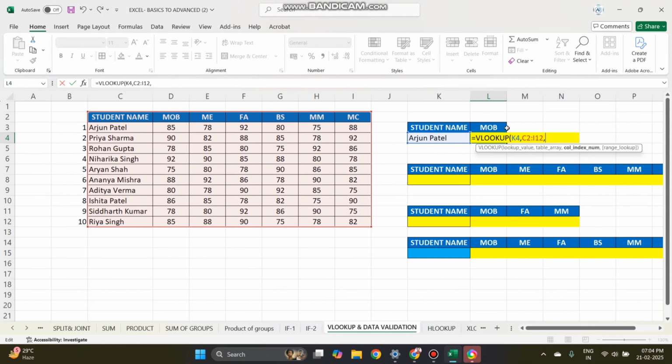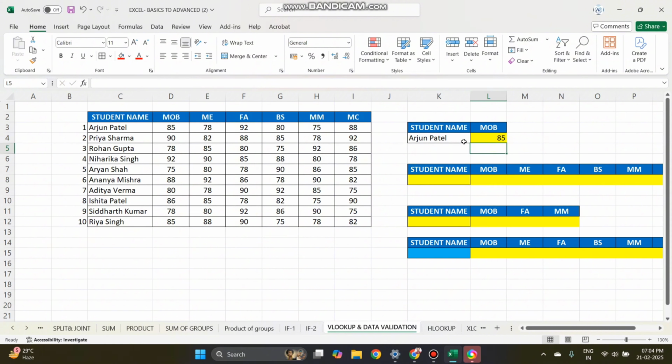I want MOB marks in this selected table array, not the whole table. In my selection, which column is containing MOB marks? You can see the first column in my selected table is the student name. The second column has MOB marks. So I will type the column index number as 2. And I want an exact match, so range lookup will be false. I will type 0. Not approximate match, always exact match, 0. You can see I'm getting 85.